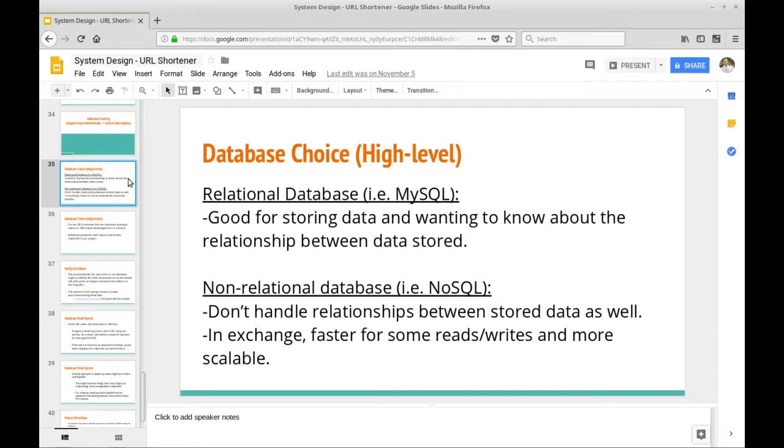Again, from a very high level, you can tell by the name, a relational database is a specific paradigm that is quite good at storing the relationships between the data that you store in that database, whereas a non-relational database, as you might imagine, doesn't necessarily handle the relationships between stored data as well. However, in exchange, it does give you some faster reads and writes and is a bit more scalable. So based on our project, we might want to think about which one of these choices would be a more appropriate paradigm for our project.